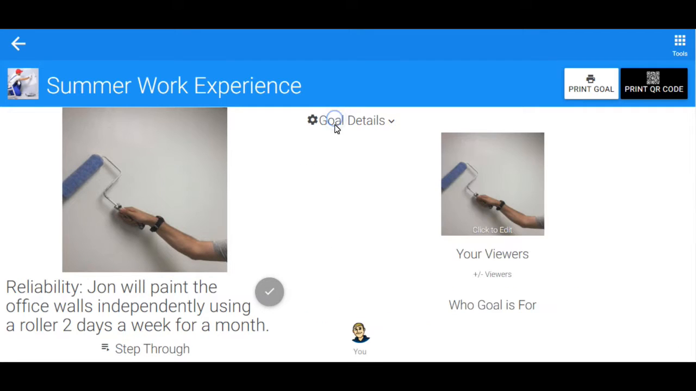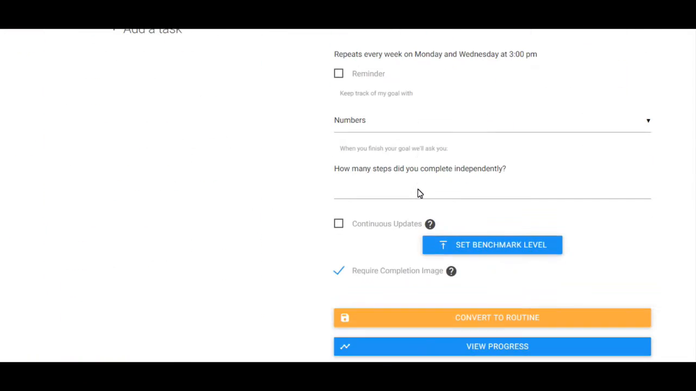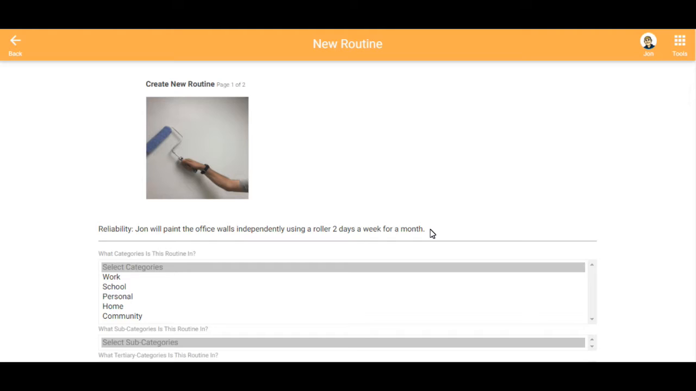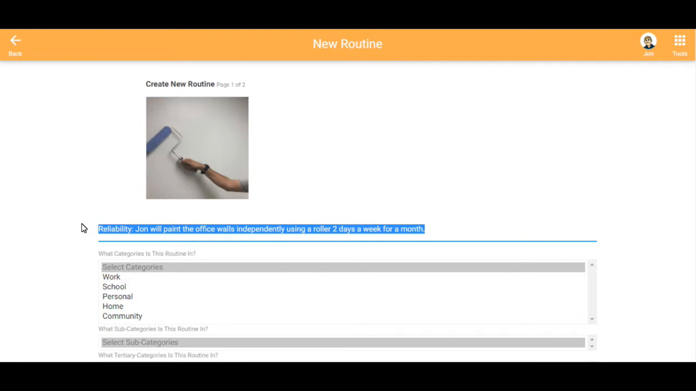Click on Goal Details, and now scroll down to the bottom and you'll find a button that says Convert to Routine. You can keep the title it already has, or you can add a shorter title if you'd like.